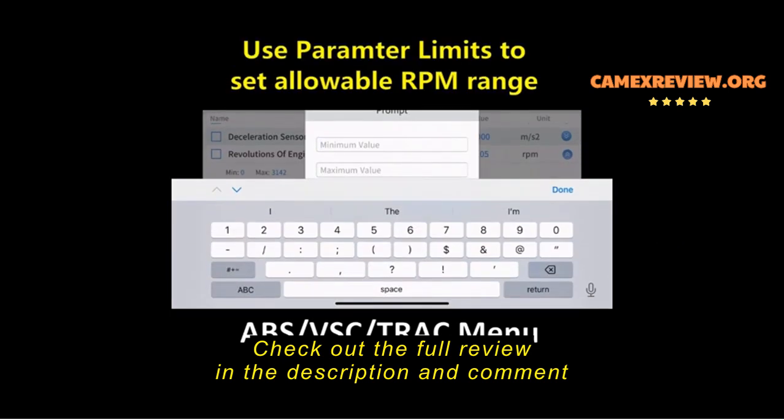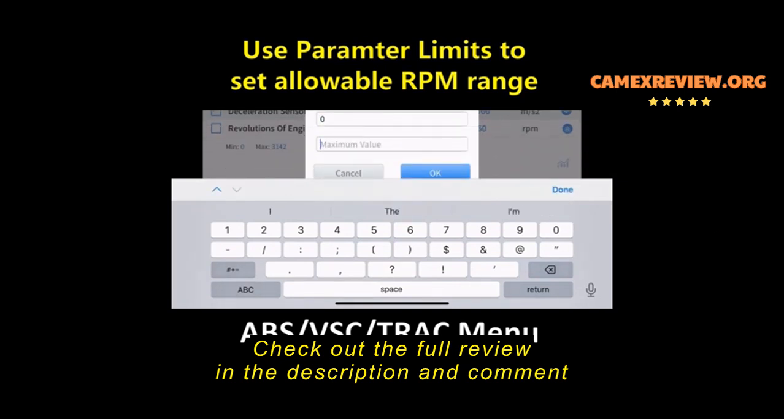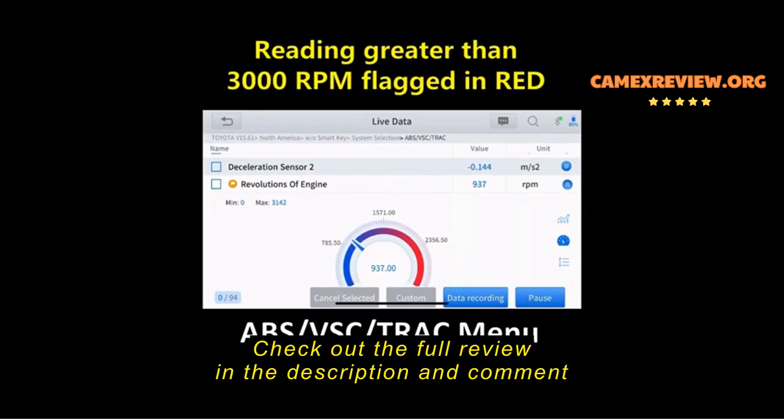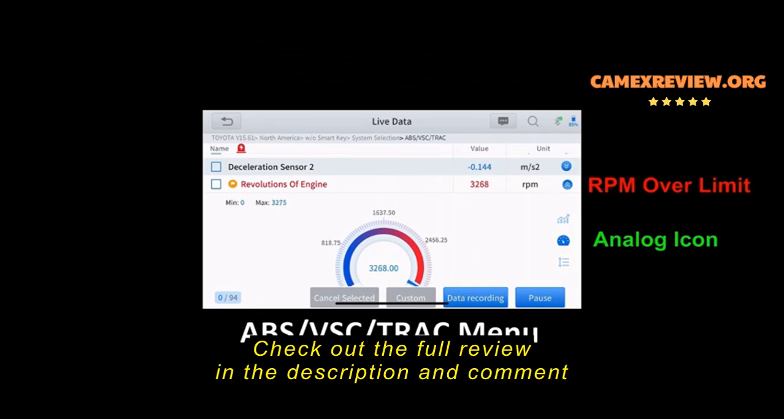A really useful function is to flag any parameter, which falls outside acceptable limits. Examples would be coolant temperature and oil pressure. Let's set the engine RPM range from 0 to 3000 RPM. Now we force the RPM to exceed the 3000 RPM limit and watch the RPM data turn red. Select the data recording button to record the RPM, and any other desired data, for further review.